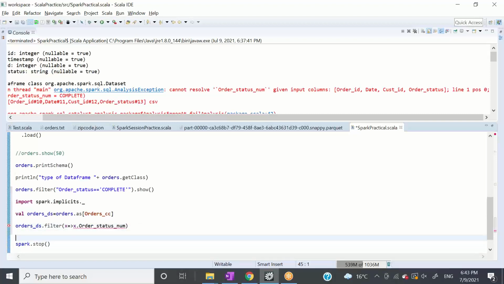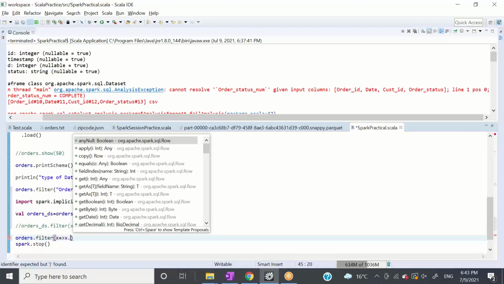Now the question arises: is this type of filter function available in a data frame? Let's see. Our data frame name is orders, and we use filter with the same thing. In fact, let's comment it out. We say x implies, and when we say x dot, we are not seeing the column values because at this particular time it doesn't even know what columns exist. It will come to know the columns at runtime, and that's where data frames are not compile time safe. I proved it again, right?